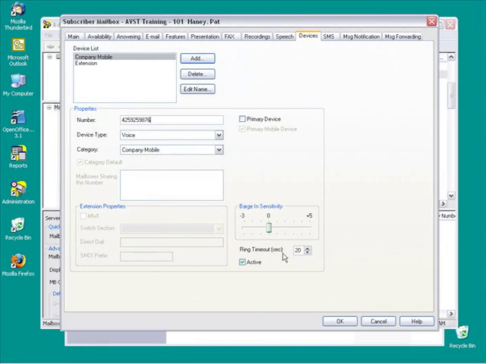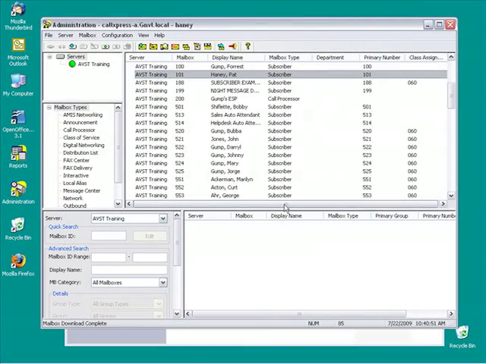Ring timeout is the number of seconds that CallXpress should use if you're using something like availability here, for CallXpress to take the call back and then do whatever else the mailbox was set up to do. And then, of course, whether or not this device is active. And that's really all you have to do to add another device.